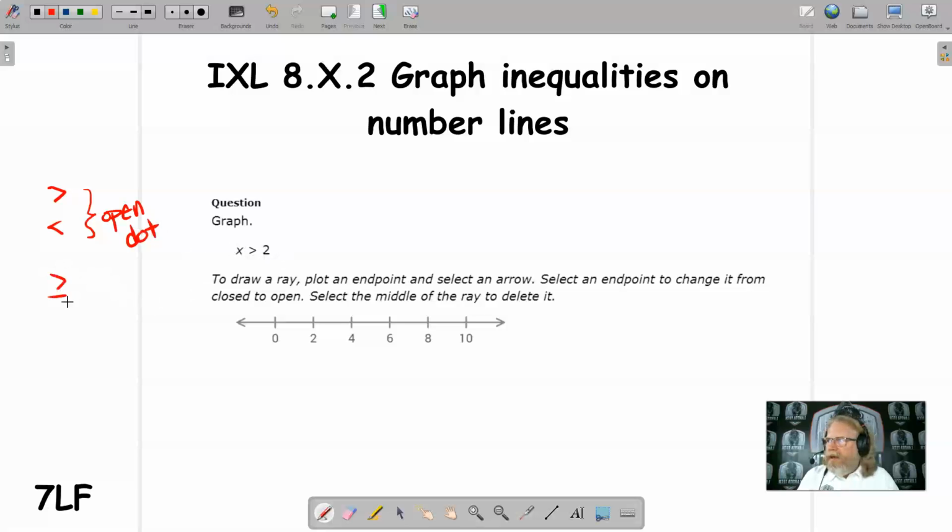And so that brings us to the point of if it's greater than or equal to, or less than or equal to. In this case, for these two, we're going to have a closed dot. The reason for that is because it could include that point, because we're saying that it's either greater than or equal to, or less than or equal to. So the equal to concept says, yes, that point that we are graphing could indeed be a solution. So we have to include it. Open dot, that point's not included. Closed dot, that point is included.